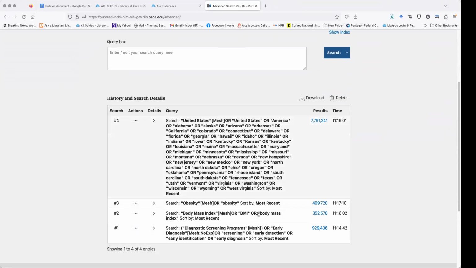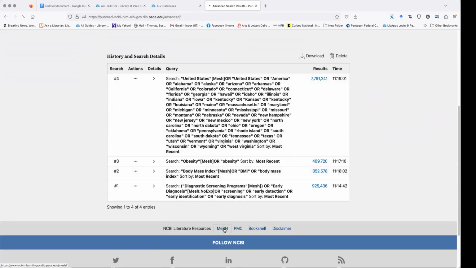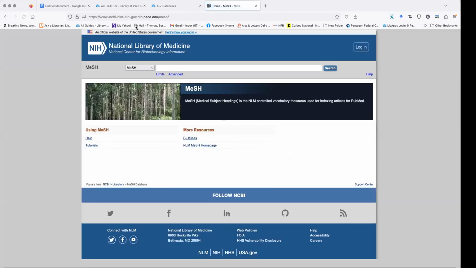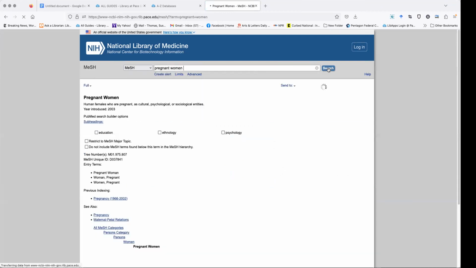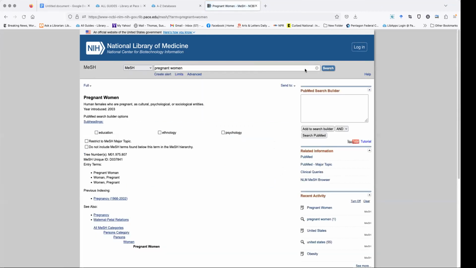And finally, my last column is the population column that we're going to be actually excluding. So I'm looking for pregnant women. They have not changed this to pregnant people yet. Search and add to search builder. And let's see if I have any other MeSH terms. I do. I have gestational weight gain.